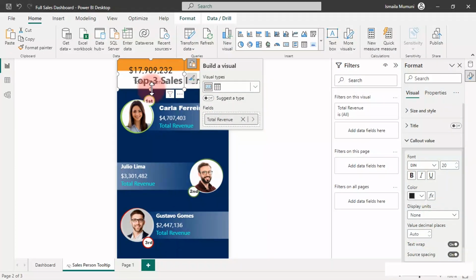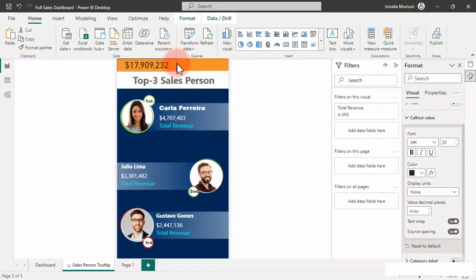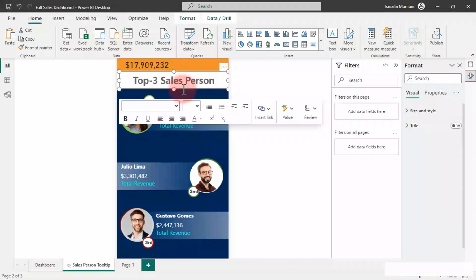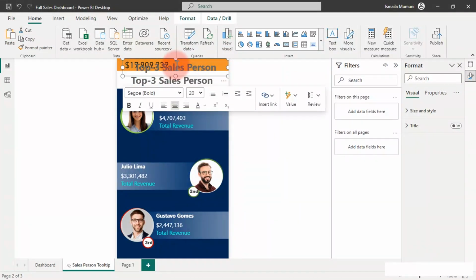That gives us this. So what we need to do next is to go down and turn off the label. So we have something like this here. So I'm going to copy this text box we have here. So just copy and paste it. So we move this one. And I'm going to type inside it total revenue.